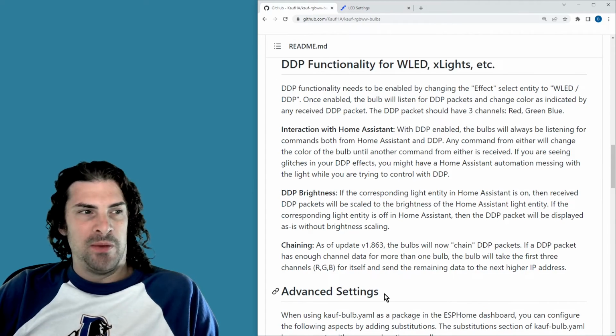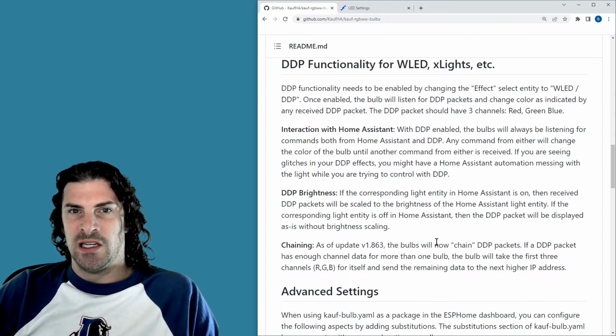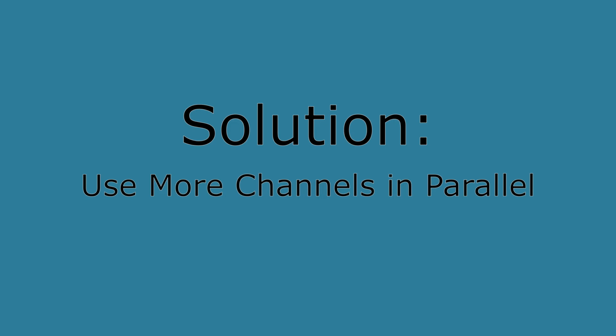With our new update on the bulbs, we added chaining of DDP packets. And what that means is that if a bulb receives enough data for more than one pixel, it's just going to take the first off that stack, and then it's going to send the rest of the DDP data onto the next bulb in the sequence of IP addresses. I found the chaining works pretty well. Here I'm going to turn the lights on and off a few times, and you'll see that there's some delay from the first pixel to the last. I've still been really happy with it. None of the effects I'm trying to do on my back porch are going to be very fast, where you're going to be bothered by a delay like this.